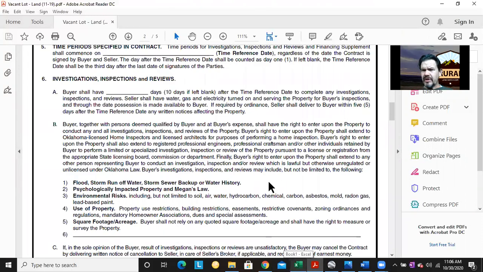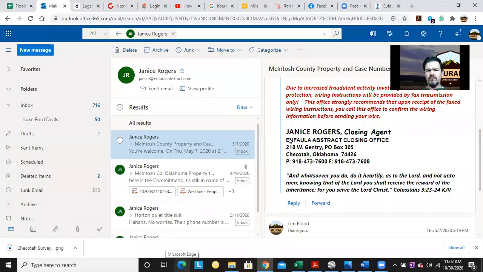This is just standard, and the land is just as is, where is. We have fee simple title on it. We went through quiet title, so the title's clean, the survey's done, everything is good and ready to go. And then my recommendation is that we use Janice Rogers at Eufaula Abstract Closing Office in Shakota. Janice is the one that we bought the property through, so all the abstract, all the information's on file at her office. This is really the best way to buy property.